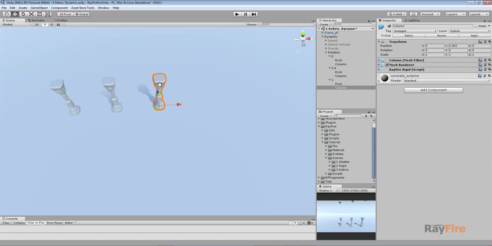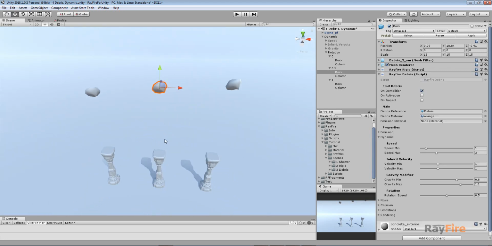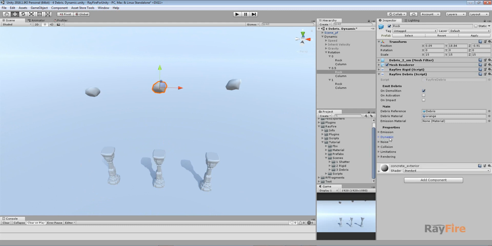So this is where you can define your rotation speed, so they won't look static, just falling down without any rotation. Okay, so that was the dynamic group of properties, and thank you for watching.